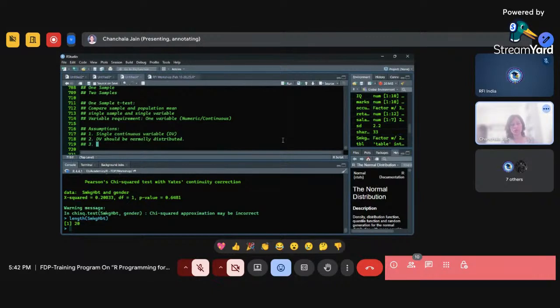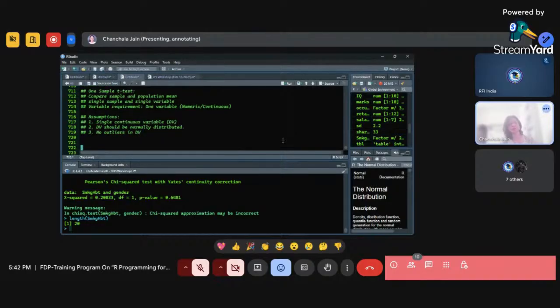There should be no outlier or outliers in the data. So these are the three main assumptions which you need to test when you're talking about one sample t-test. So this is a simple thing which I told you. I hope it is clear to everyone. Is it okay? Yes, ma'am. Fine.